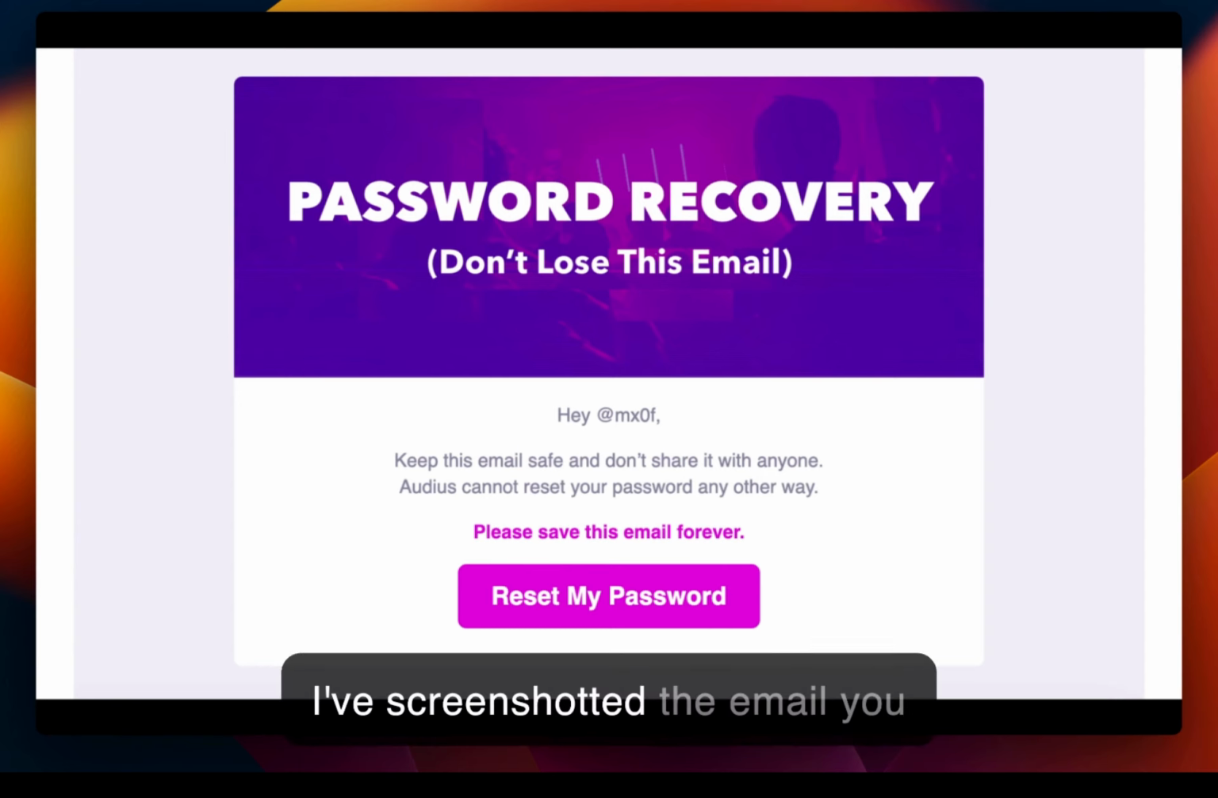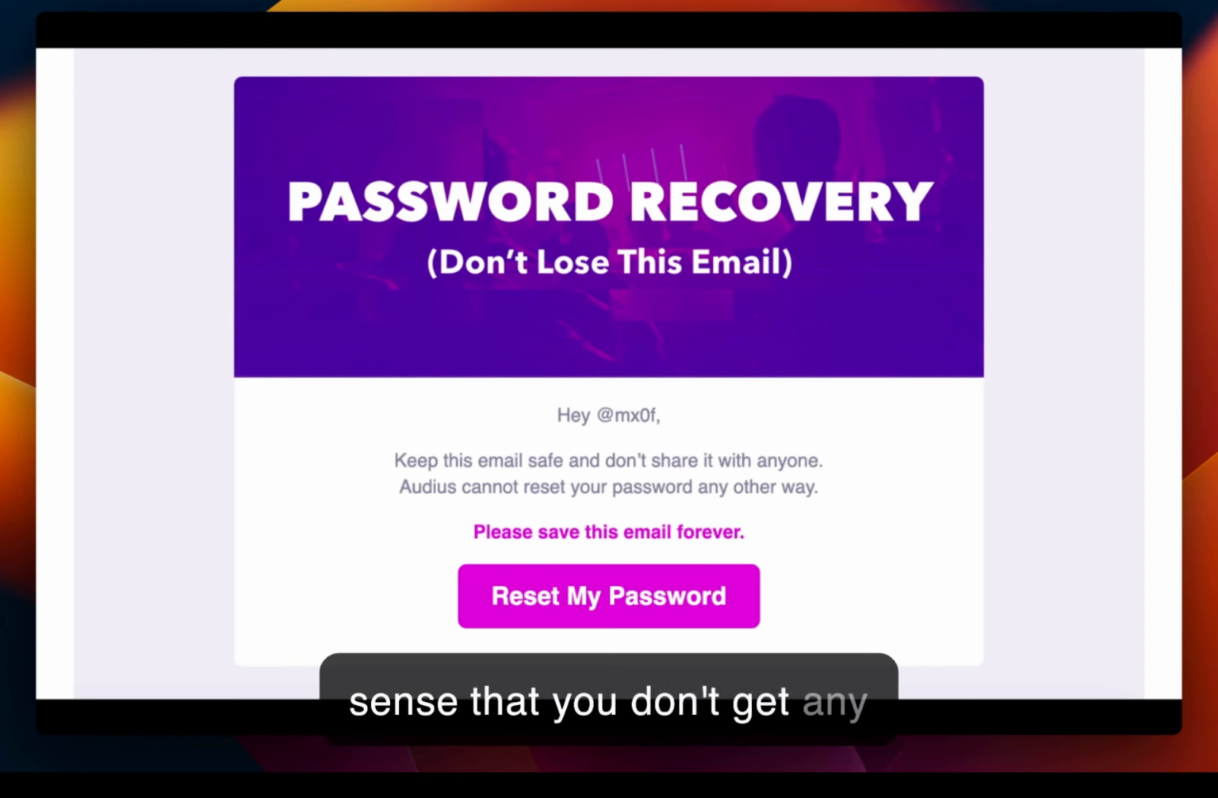Now, I've screenshotted the email you get after entering your password and signing up. I'm on the fence about this one. Feel free to tell me what you think. This is the password recovery mechanism. It's an email. It's good in the sense that you don't get any recovery codes. Potentially bad in the sense that I've never come across this happening. If you have, please let me know. And it feels a bit weird.